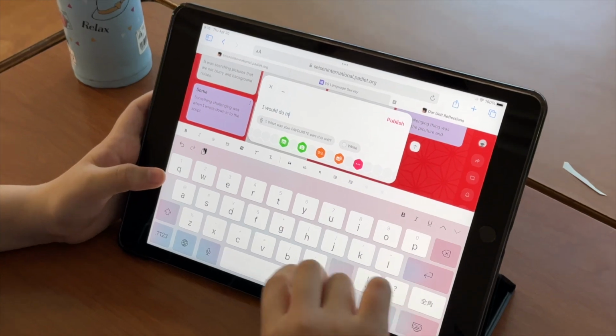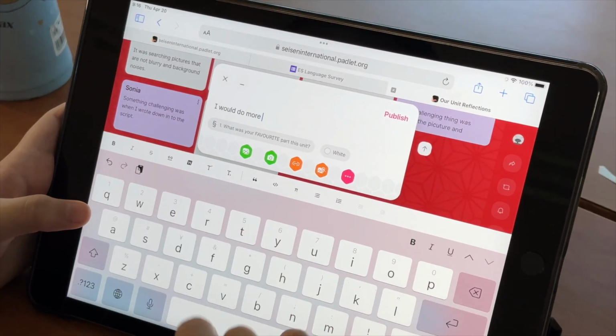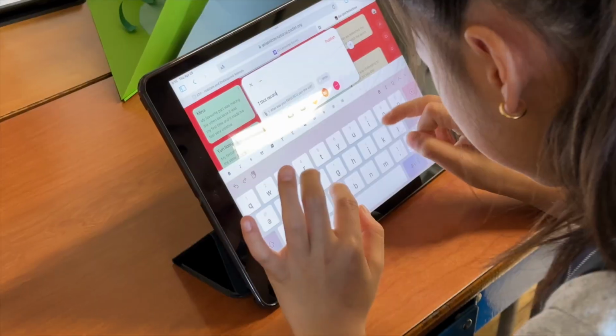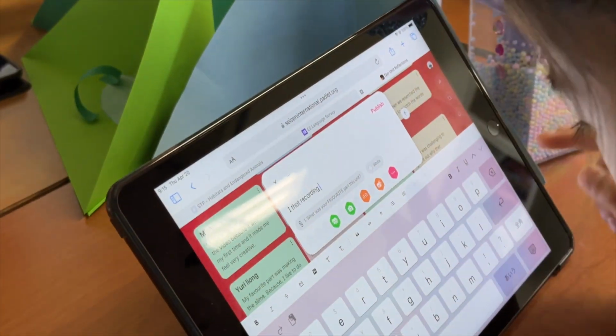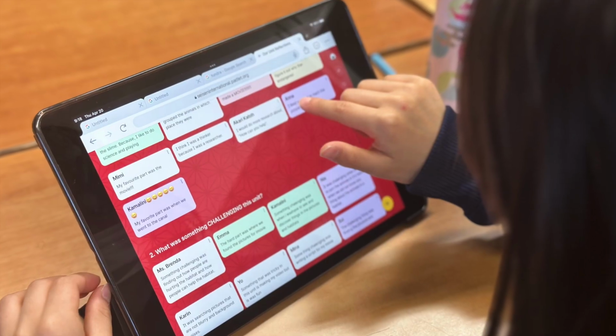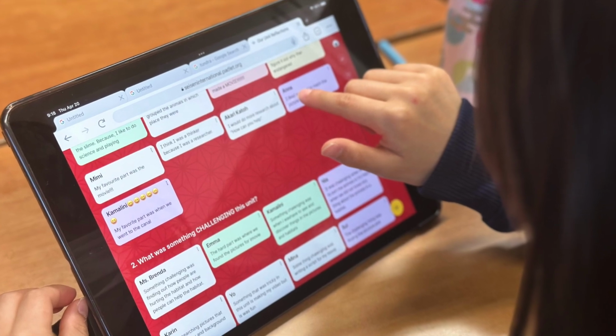After this, the students described their favorite part of the project. They described anything they found challenging and what they would do differently next time. Finally, they described how they have grown as learners.